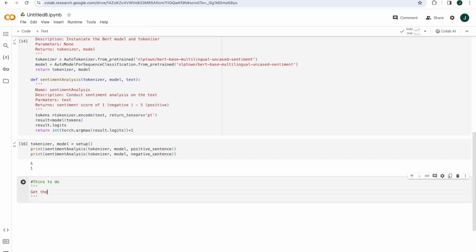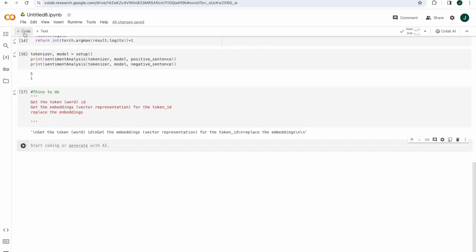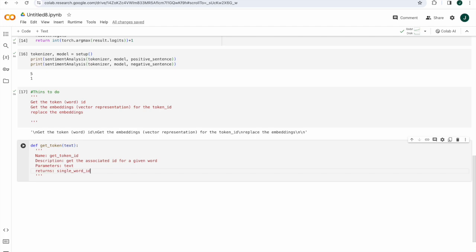Now, what else do we need to do this attack? One, we need to get the token ID, that is the word ID, and then get the embeddings, the vector representation for the token ID, and then we need to switch the embeddings with the desired replacement embedding. So we need to first of all get the token ID. In BERT, every word has a specific ID, because there are over 100,000 different words in the English language.